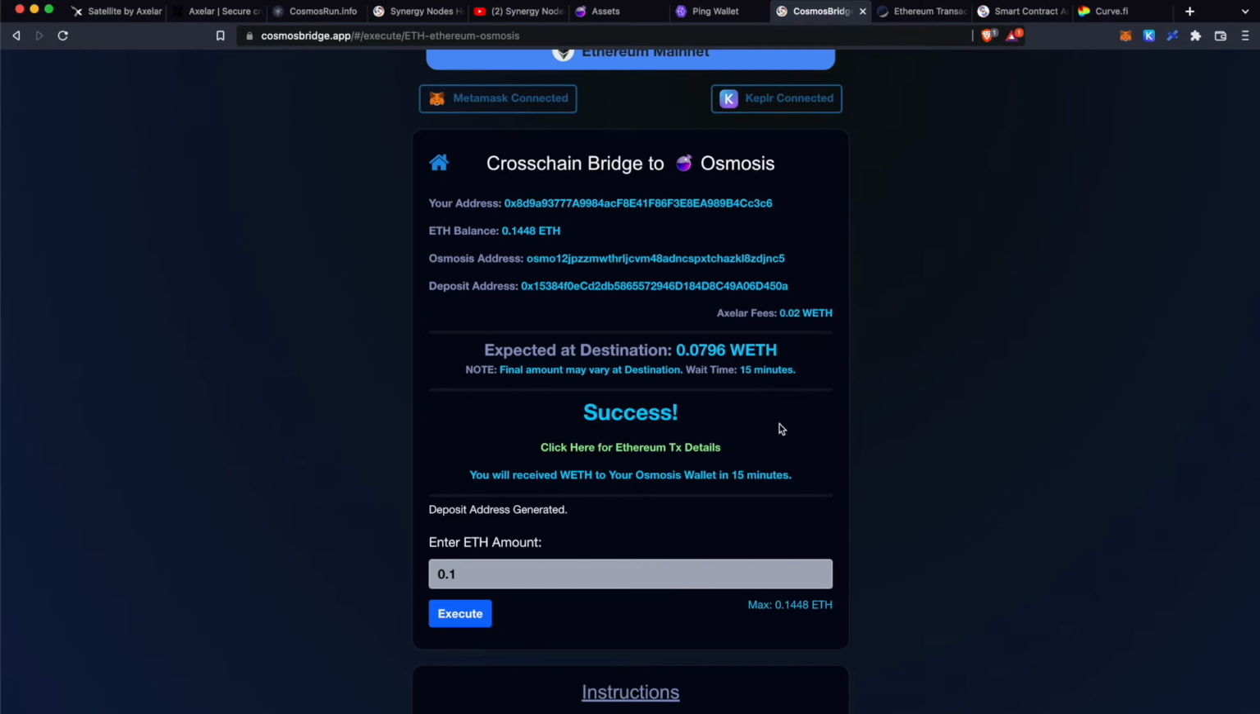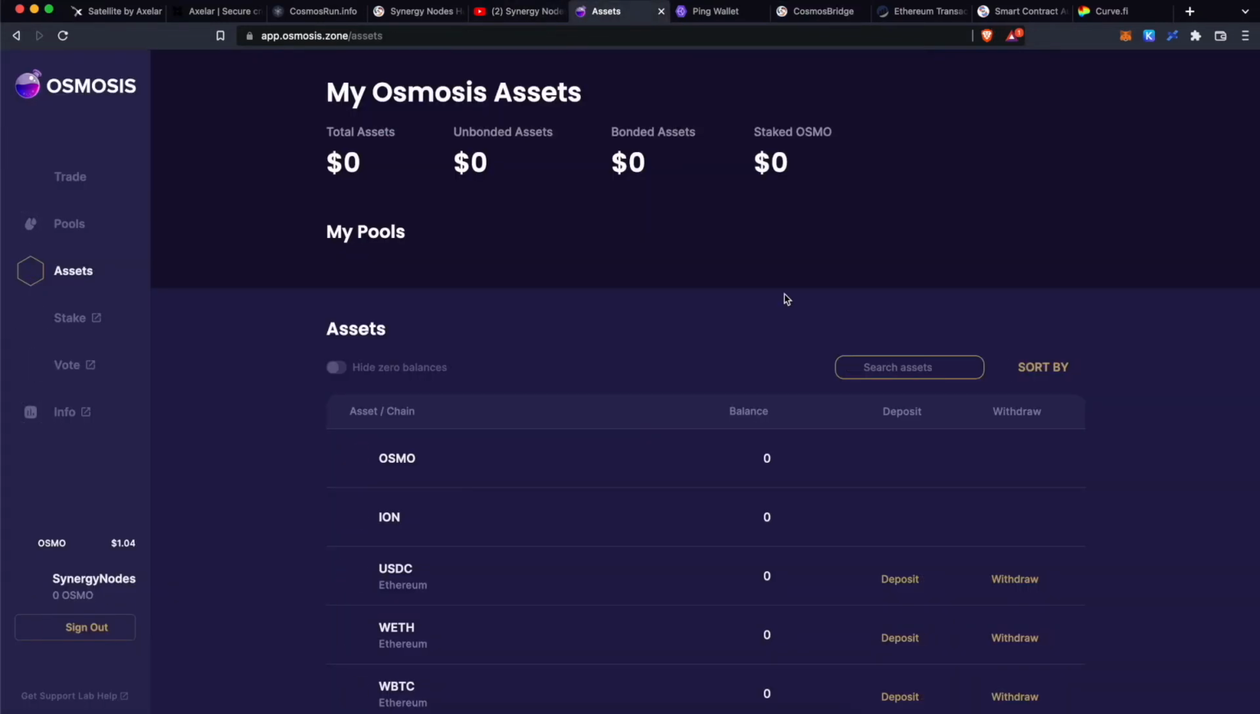Now, XLR will pick up this deposit and transfer it to our Osmosis address automatically. This process will take around 15 minutes. And once everything is processed properly, you should receive WETH over here. Since this is going to take time, we will check the balance of this address over here after 15 minutes.